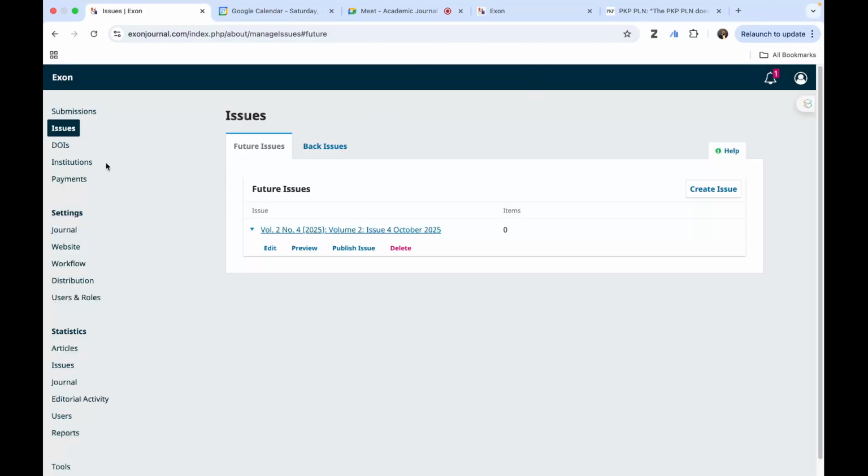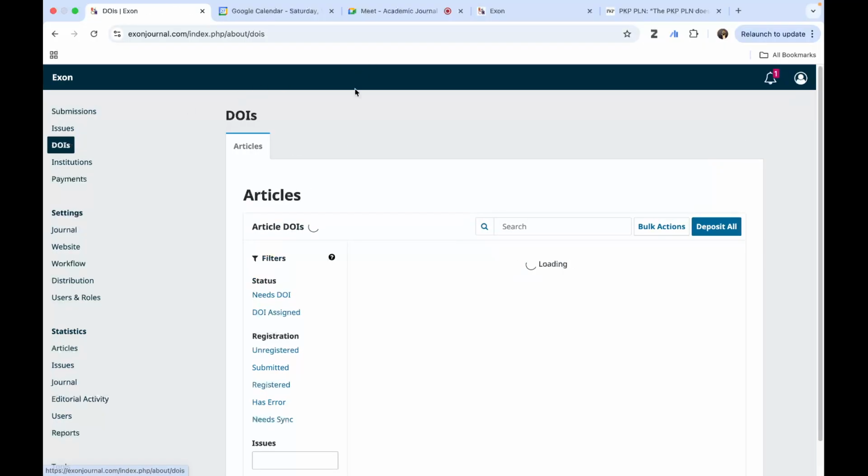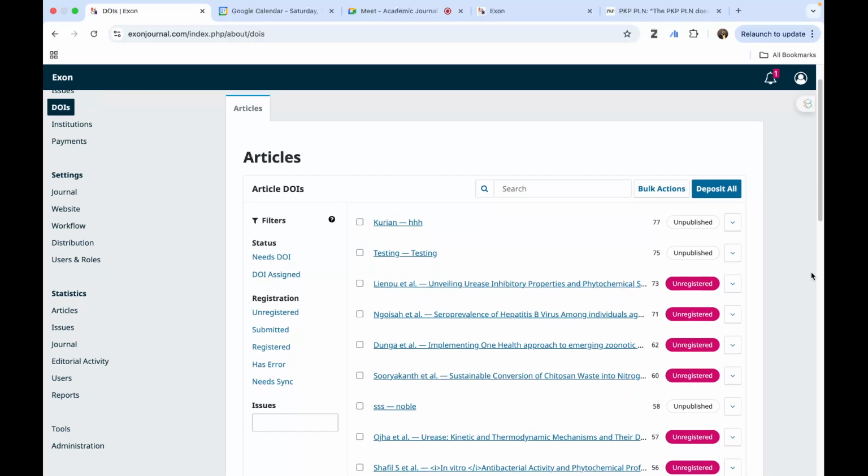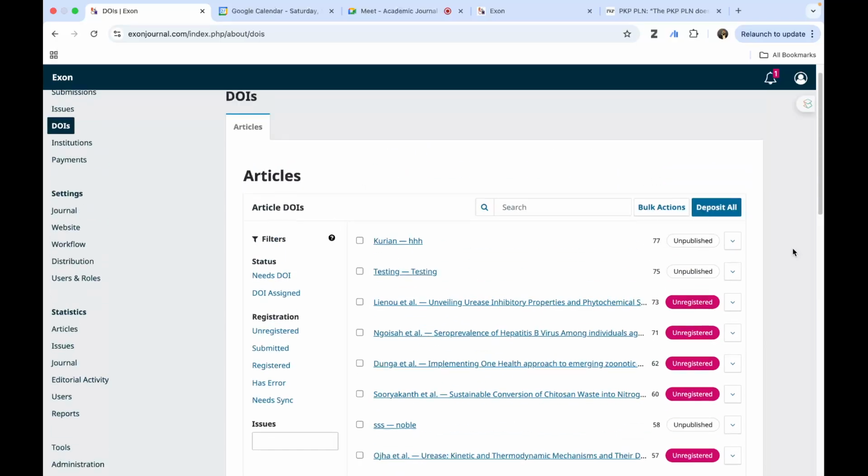It is already recorded, the top things. If you miss something, you can see it in the recordings. So DOI, as I told, how to assign the DOI. This is the DOI assigning part.